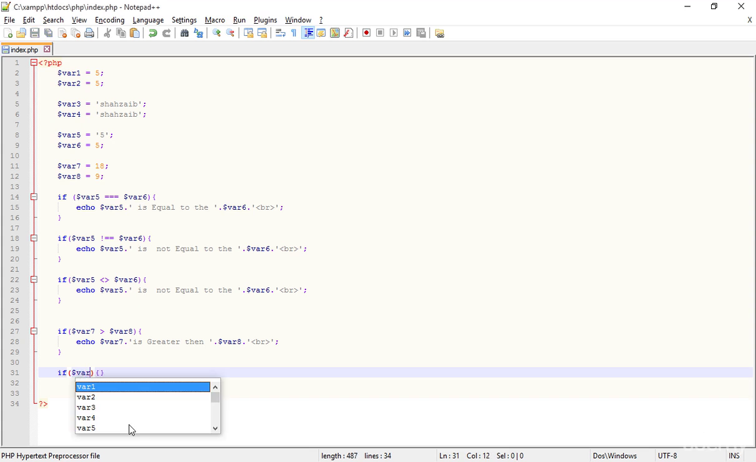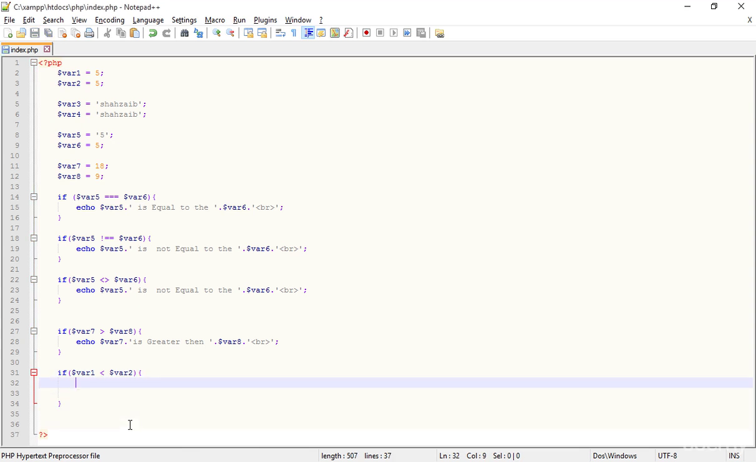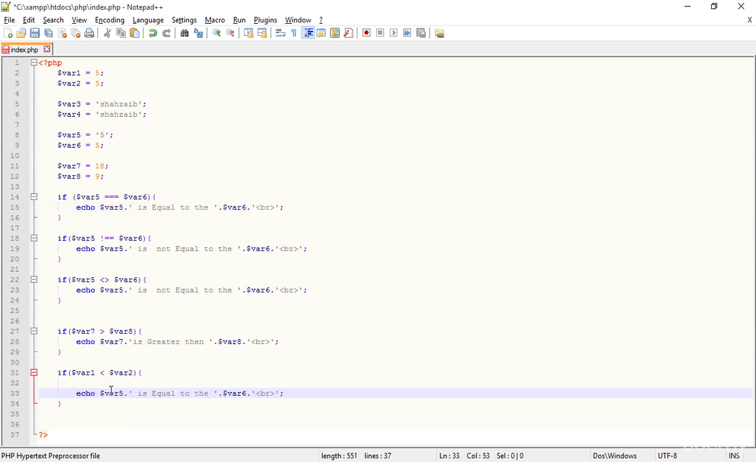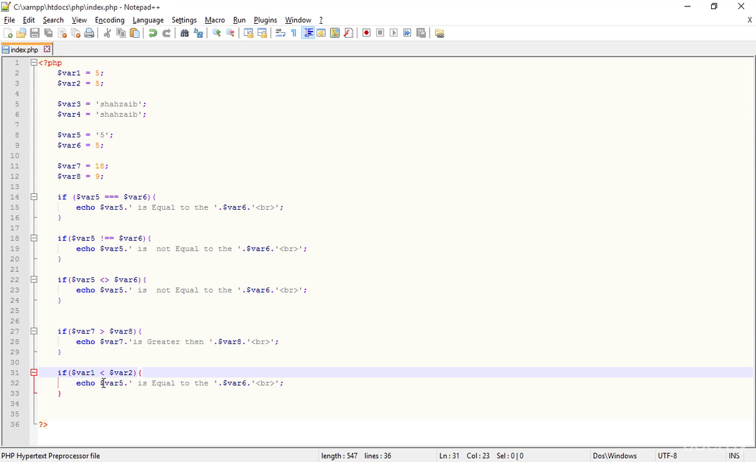Here what I'm doing, I'm calling var1 less than var2, perfect. And here is the echo statement. I'm copying this line, okay? Here I'm pasting it. And now what is the thing actually? Obviously var1 is not less than var2. They both are the same. That means these are neither less than nor greater than.